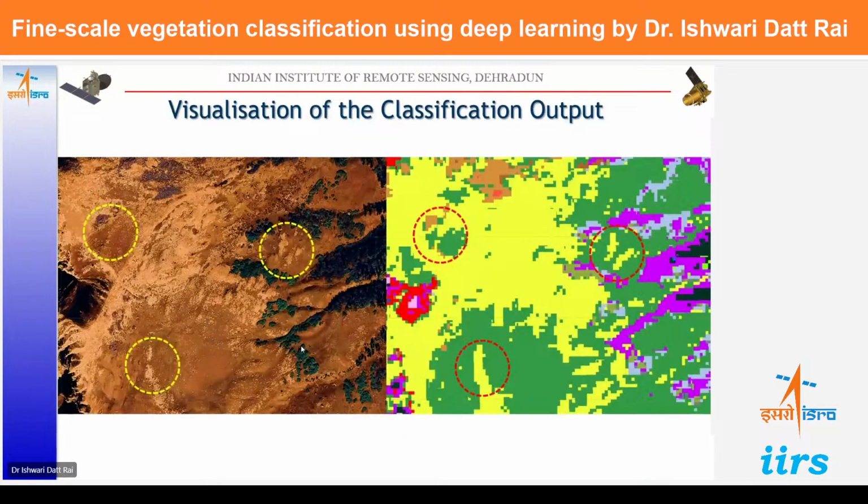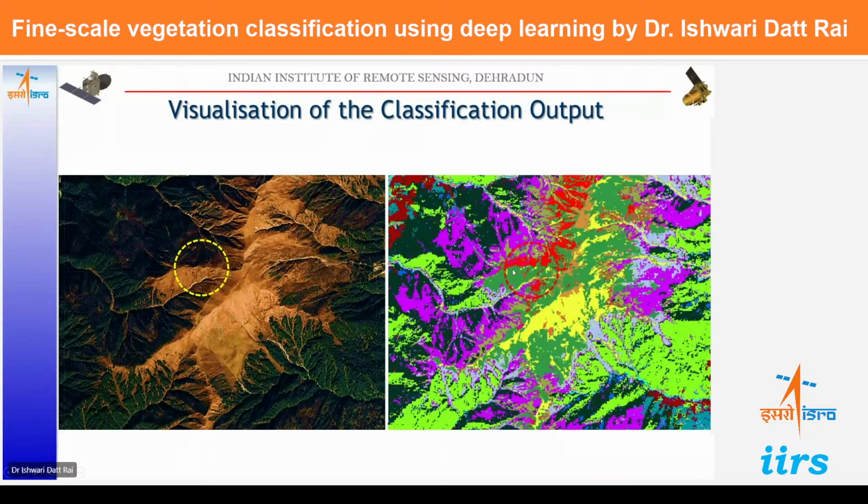So coming to the output of this exercise, here you can see how accurately different classes were mapped on the ground. The left side is the high resolution satellite data, and the right side of the screen is the output images from the models. You can see the small patches of different vegetation communities in these yellow circles. They are mapped very well in the outputs also. And their spatial extent you can also easily visualize in these maps. You can easily see how the edges are delineated using the U-Net model.